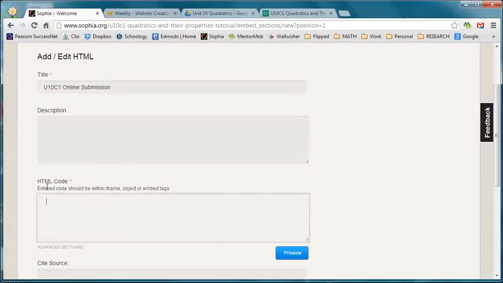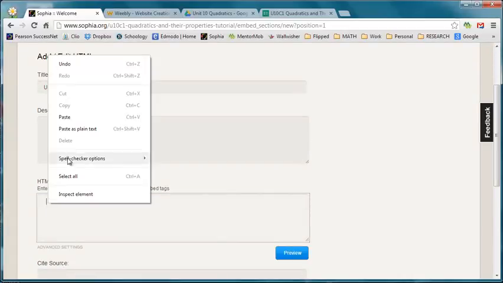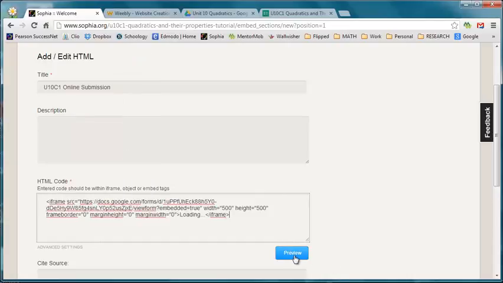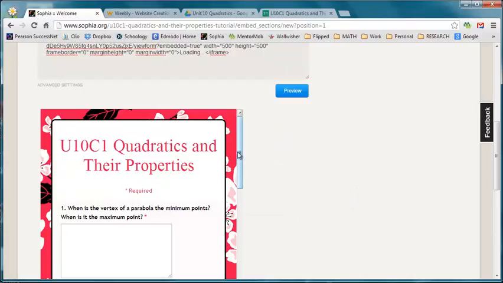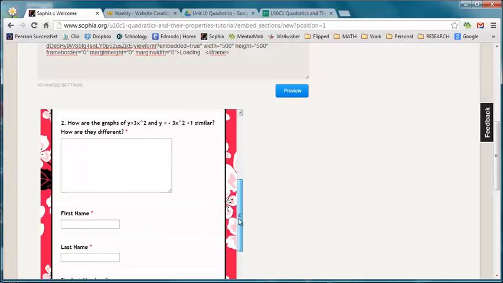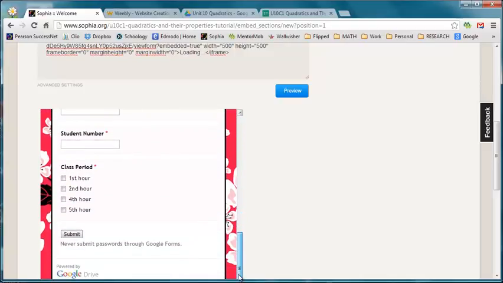Here's where you would put your HTML code. Just right click in there, click Paste. And I like to hit preview just so I can get a look at it. So there it is right there. My quadratics and their properties. There's first question, second, first name, last name, student number, and class period.